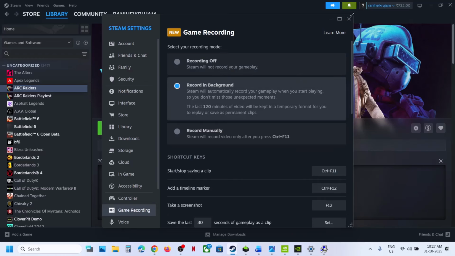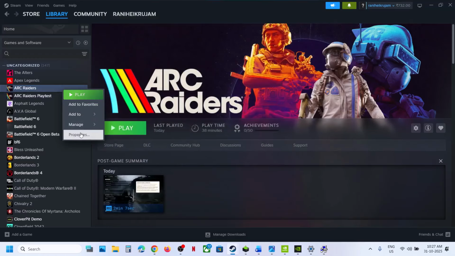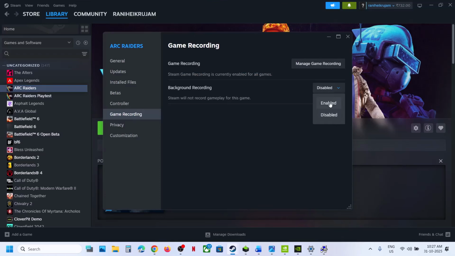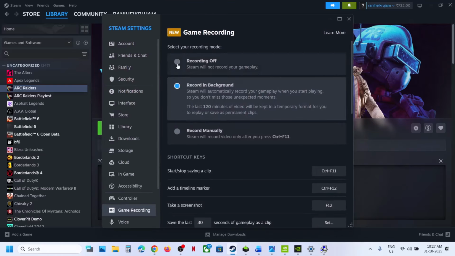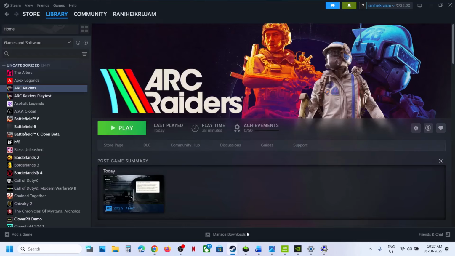If the recording is on, in that case right click, go to properties, and if this is enabled, you can right click on it, disable game recording, and manage game recording, and you can turn this off and then relaunch the game.